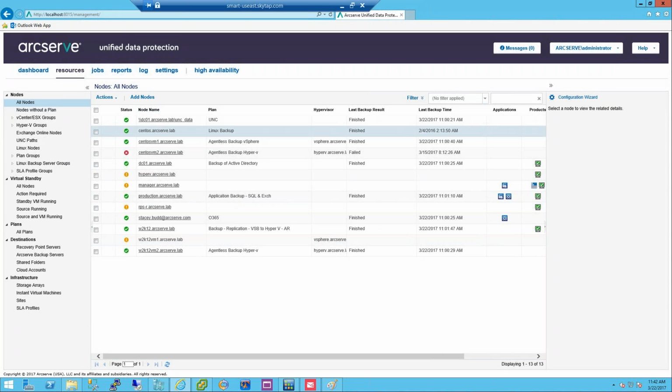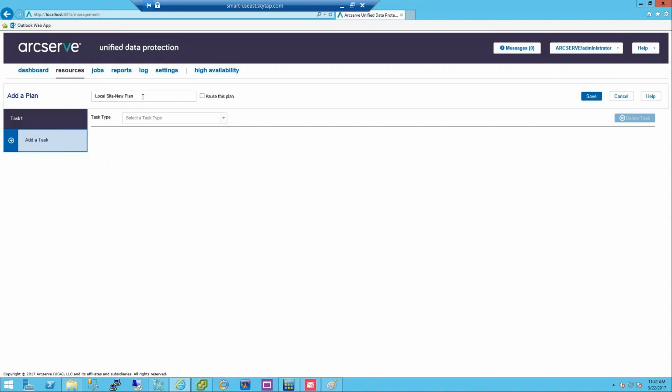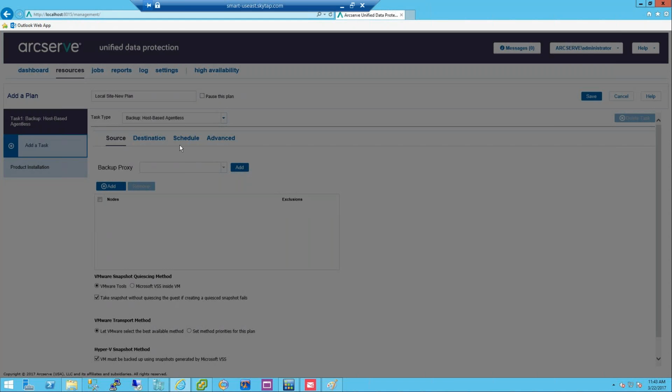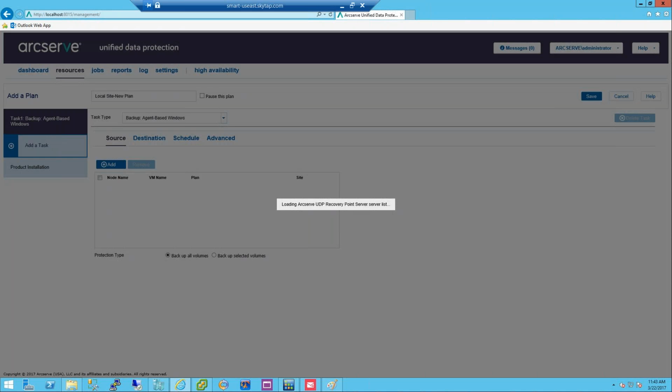Once we have that list created, we can go in. I kind of want to show you this because there are companies out there that protect physical and virtual environments, but the way they do it is different, right? So, for instance, when we look at backing up, I'll just create a new plan here. We name our plan, we choose the type of backup that we want to do. I'm going to start with an agent-based backup, okay? Actually, I clicked on Agentless, didn't I? So we're going to do agent-based Windows there. We'll start here.